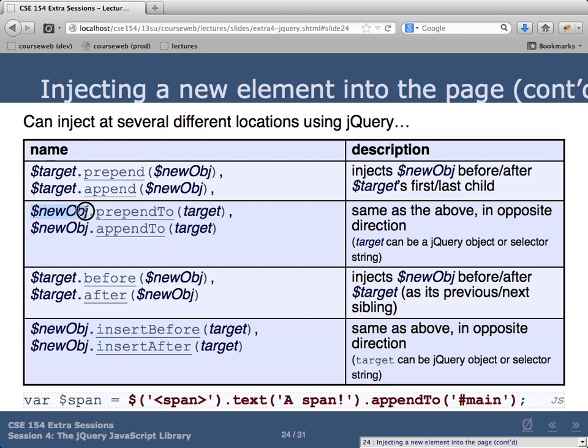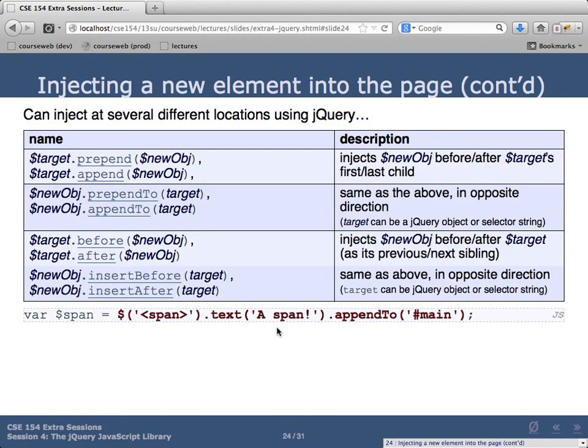It's just that the roles are swapped. I have this new object, and I'm going to add that new object to this target element. So the target is on the left and the new object is on the right, and here it's just reversed. Target.before new object will add this new object as a previous sibling of this target. And after will be a next sibling of this target. Again, the order is reversed.